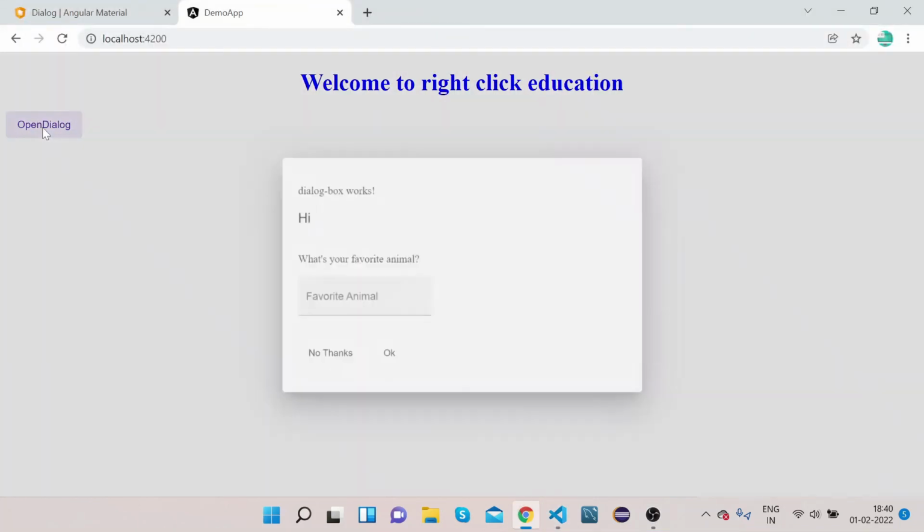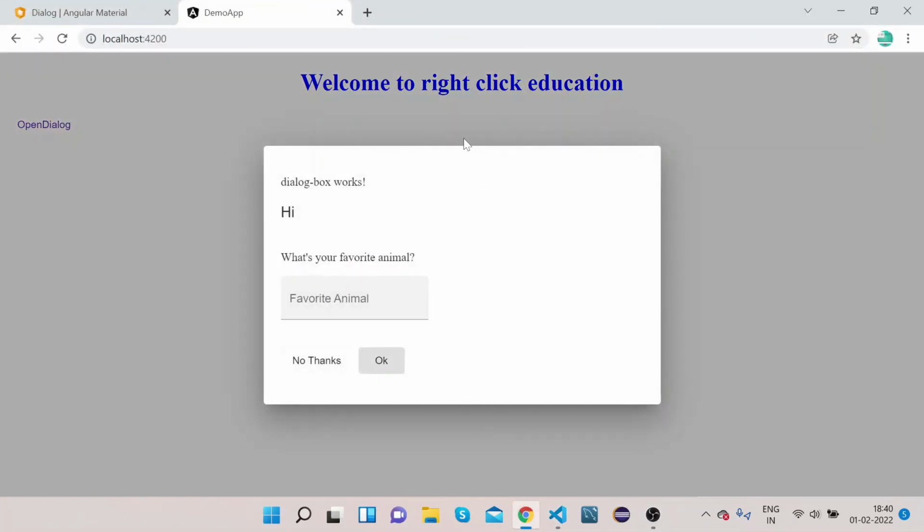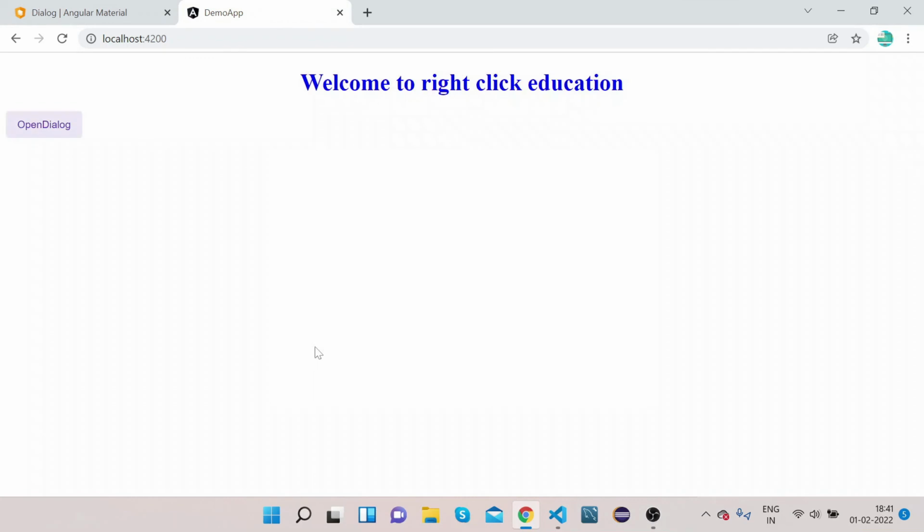Okay, click on open dialog. You can see, right, the height and width has been changed. You click on no thanks, it will get closed. So in this way you can implement open dialog and you can customize its width and height. You can transfer the data from the component to the dialog box. So these are the different use cases which you can use with the dialog box.